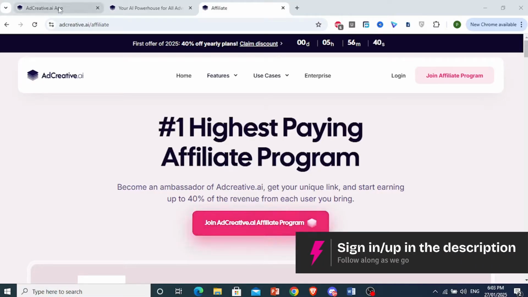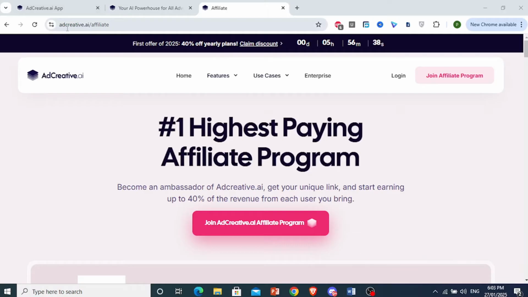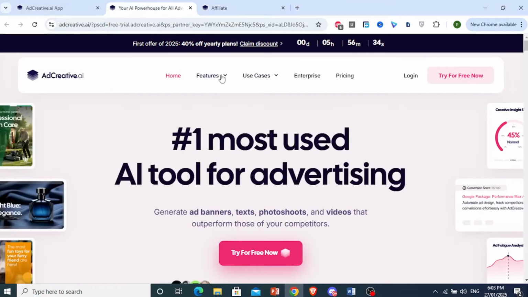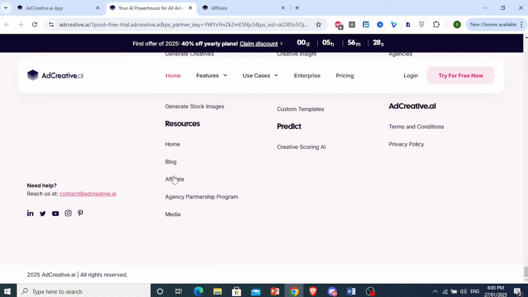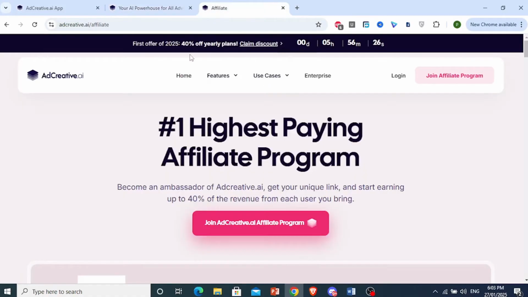Okay, just come to this URL, adcreative.ai/affiliate. And what you can also do is just go to their homepage, scroll all the way to the bottom, and click on affiliate, right? You'll come to this page, just click on join Adcreative affiliate program.